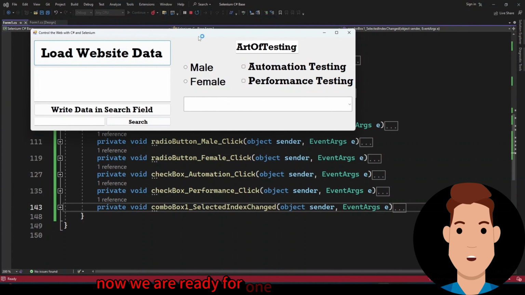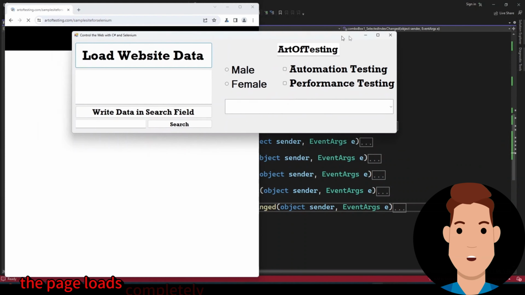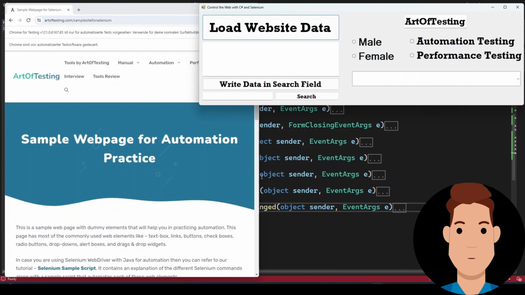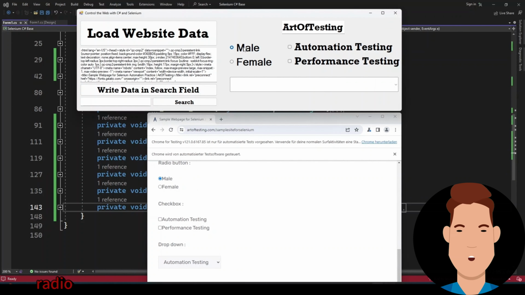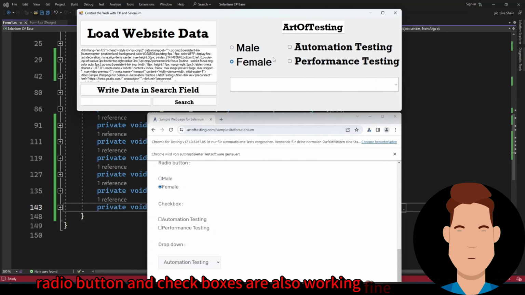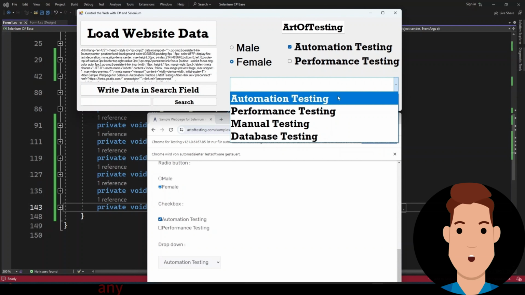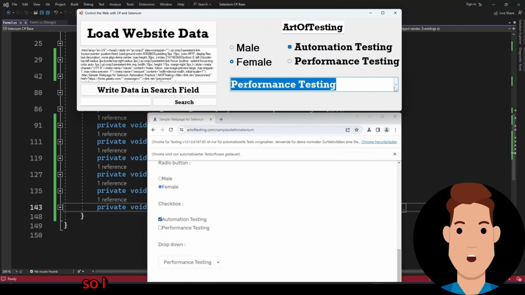Now we are ready for one last test. The page loads completely and we can see from the text box when the page is ready for our manipulation. Radio button and checkboxes are also working fine. And the combo box is loaded with the needed data, and we are able to select any element from it that we want. So I would say that is a good start into the world of automation.